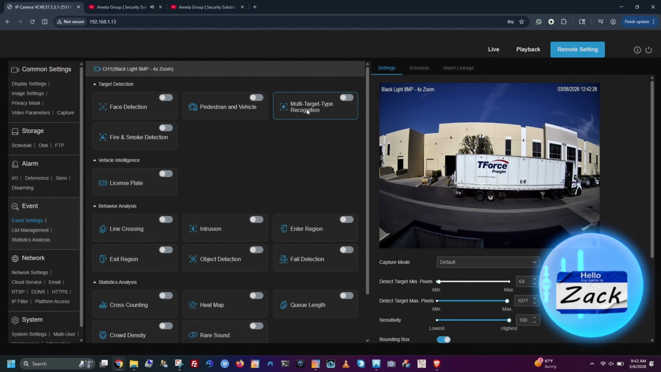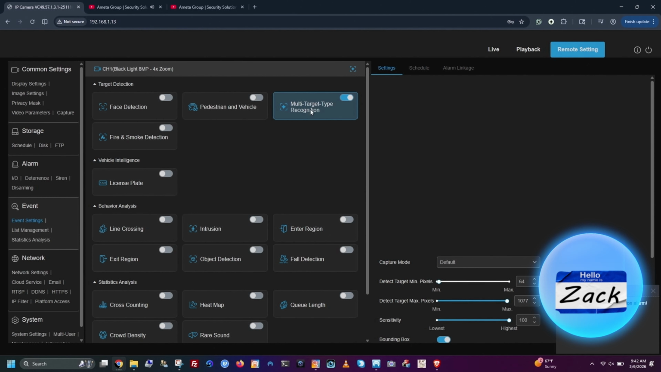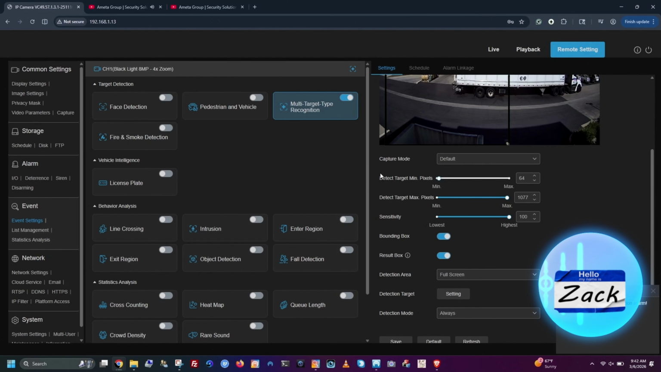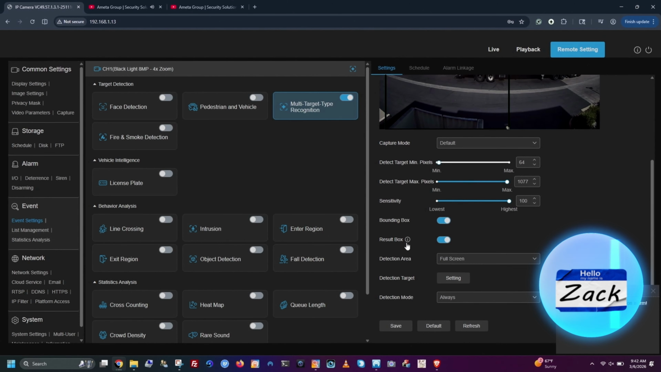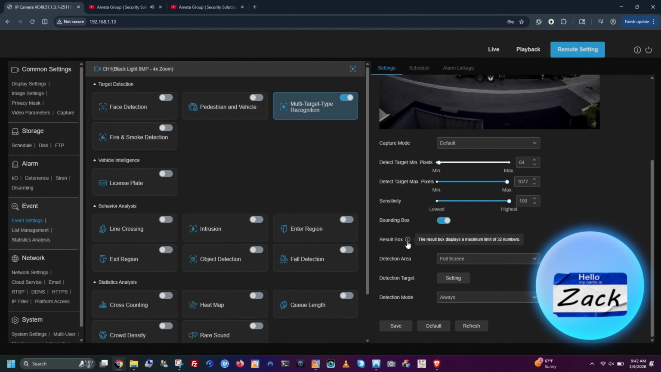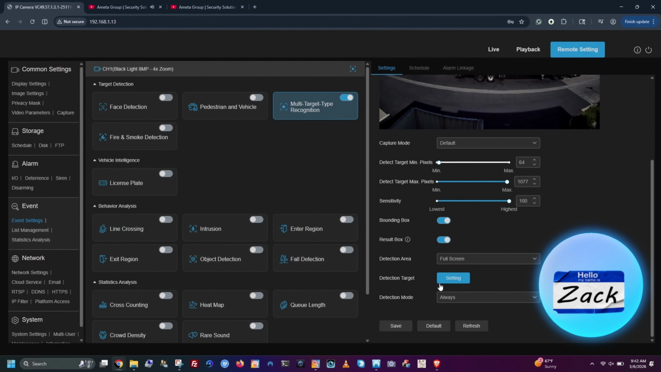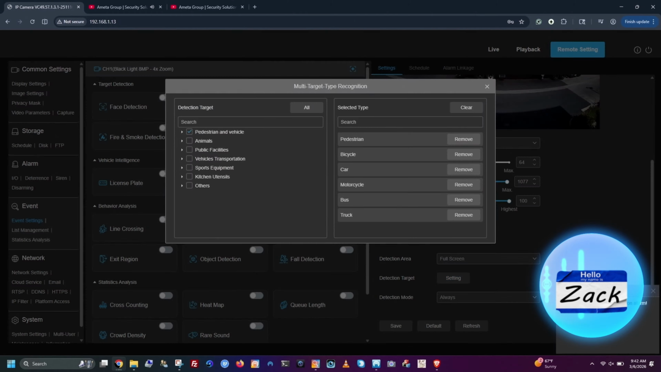So to jump into it for today's demo, the multi-target type recognition, as you can see here, I'll go ahead and enable it. And on the top portion here, we just have our basic settings, such as your pixel size, how big you want the target to be before it's detected, your bounding box, your result box. This will show you the name of the target whenever it is detected, and then your detection area. But the most important thing here is your target settings.